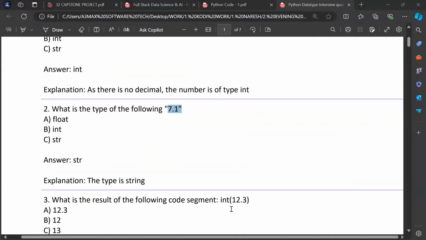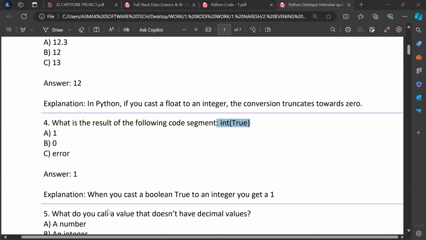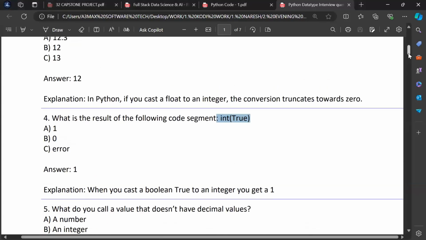Answer is visible: integer, 12.3. Very good. What about this? Int true, question number 4. Are you sure? Okay, int number 4, online team. Wait, I will see this.